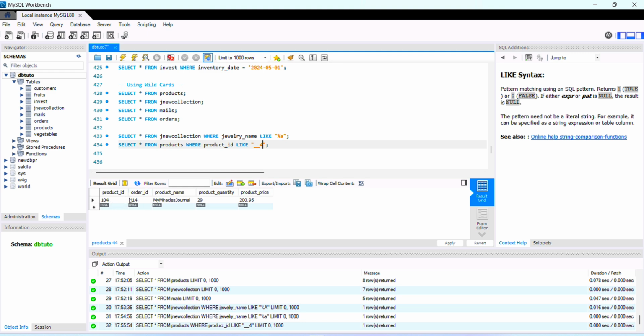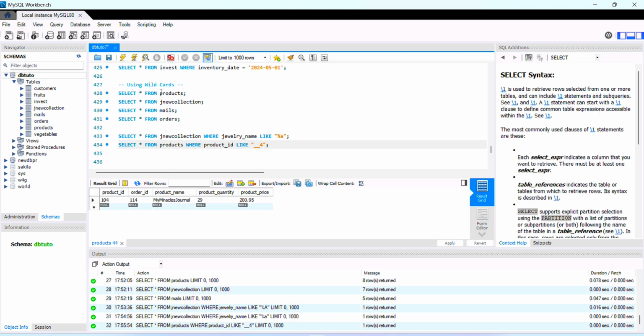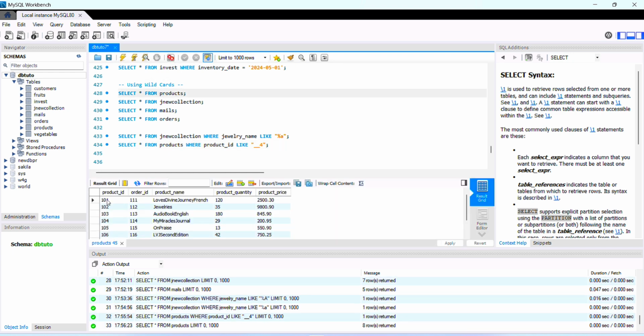The product ID, the product ID ending with 4. This is what we got. Okay, if we go back to our table products, you're going to see that we have done it right. This is our table product, and we wanted the one ending with 4, which is 104 here, as you can see.